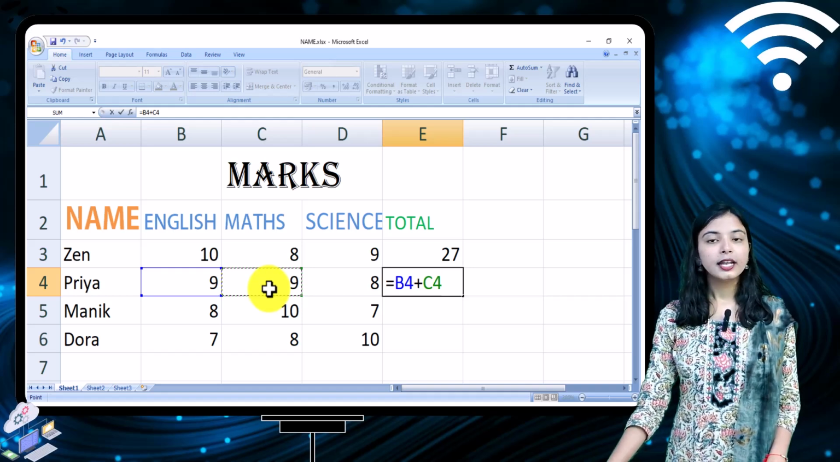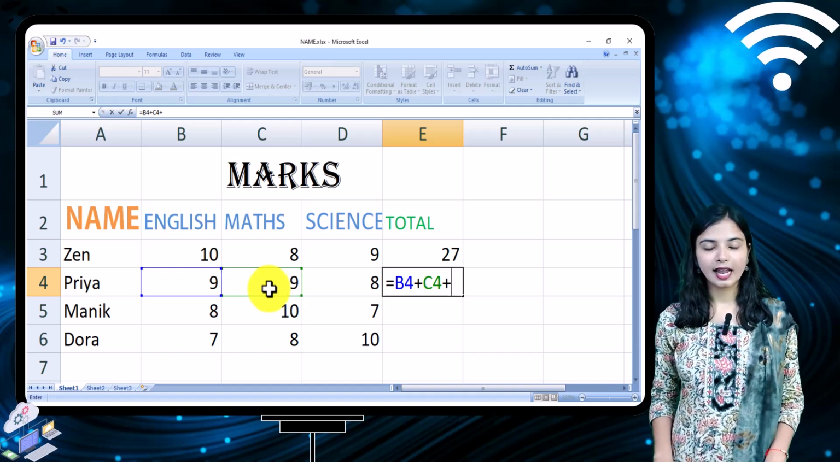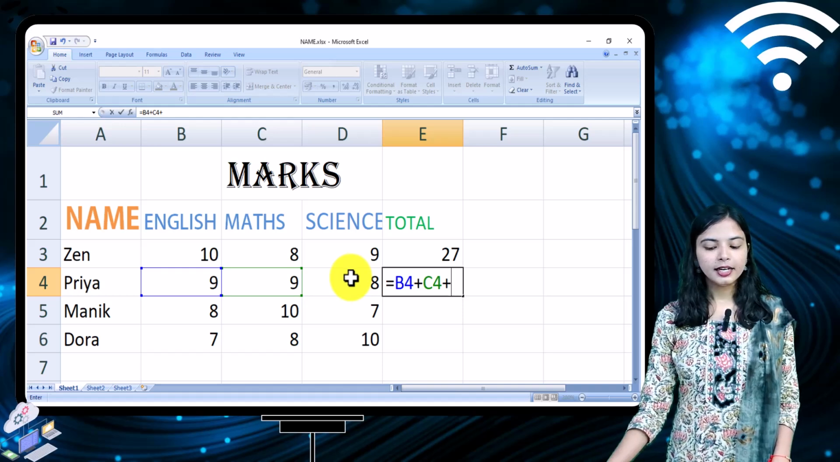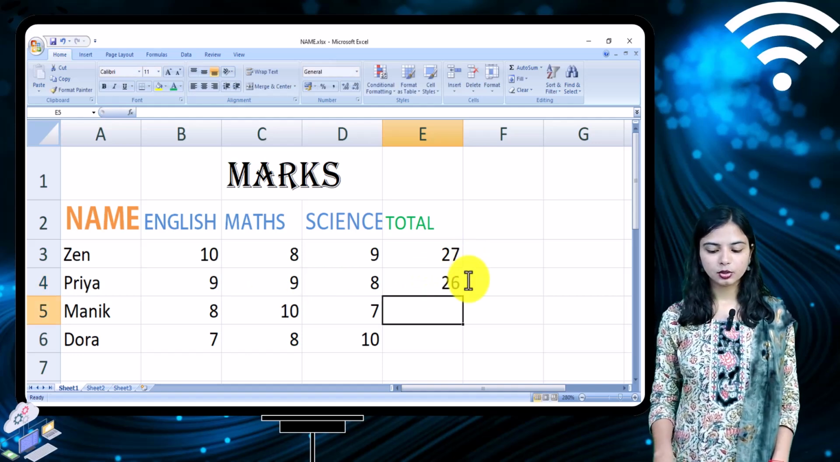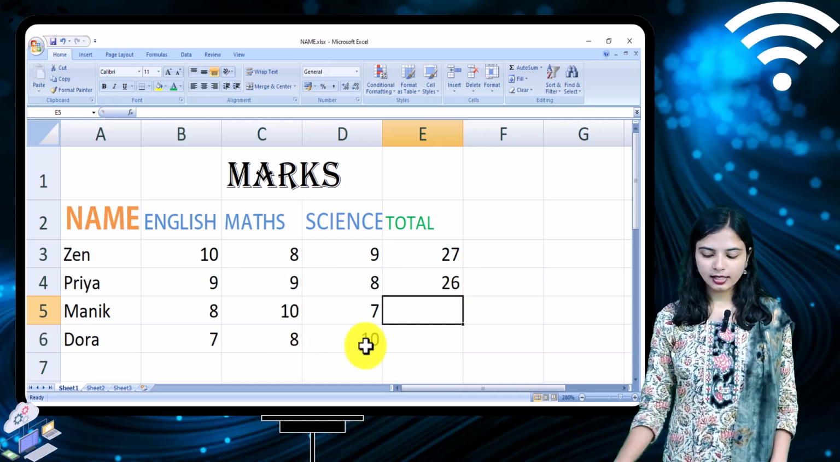Okay, students. Now next I will put here the arithmetic operator, that is to add. Next I will click on the D5, D4. Okay, after clicking on the D4, here I can see that I got my answer. Students, a similar operation we can perform on the 5th row and 6th row.